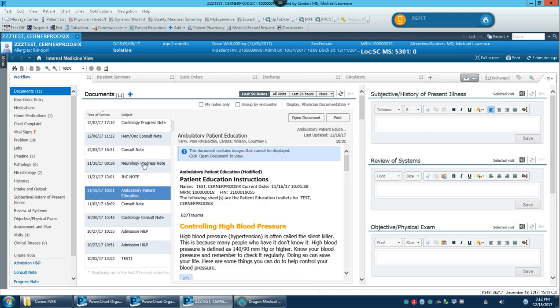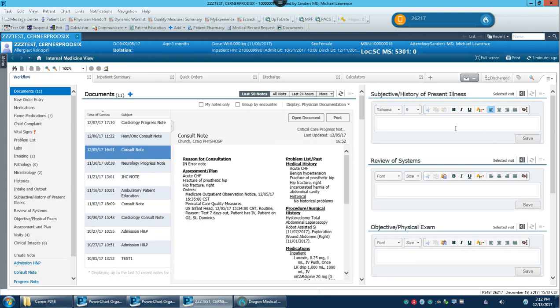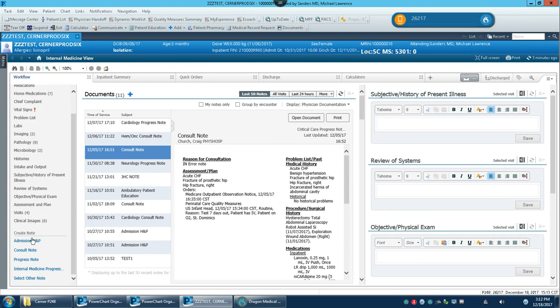So keep in mind that this is not the actual note here. When I go over here to this navigation bar and click on a note type, it will pull that information into the actual note that becomes the actual medical legal document for the chart. This is simply a tool to help you build the note while still giving you access to all of the information in this side on this pane.